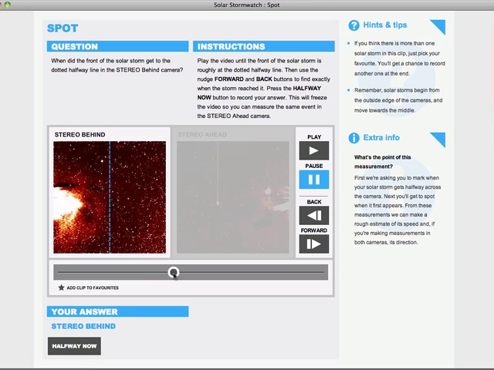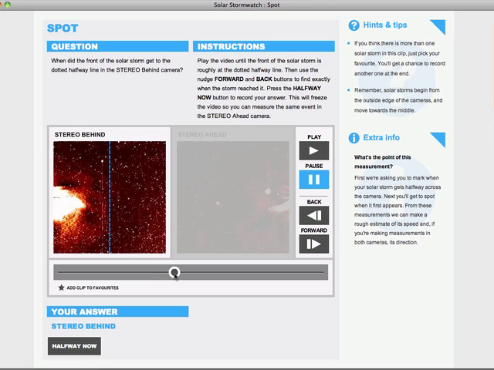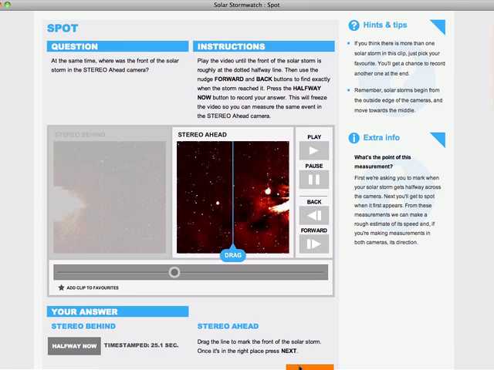Now the fronts fade as they go across the fields of view, so don't be distracted by the really bright stuff on the edge. I think this starts to cross about there. And you can rewind the videos backwards and forwards until you're sure. Once you know, say halfway now. And then it sends you on to the next stage.